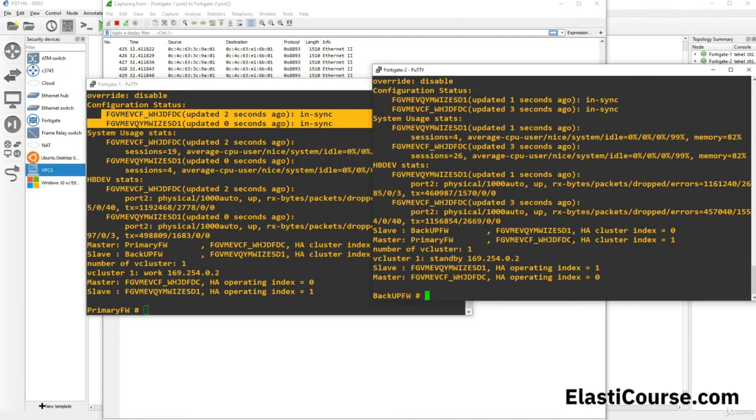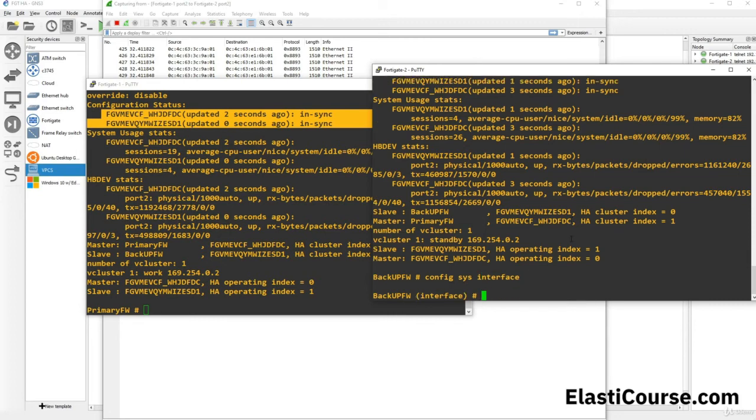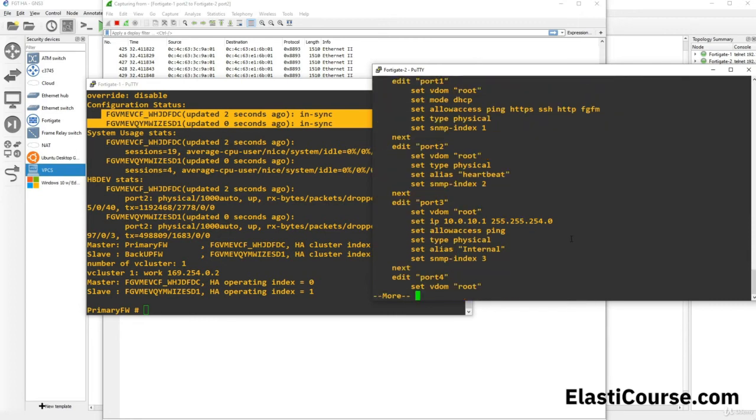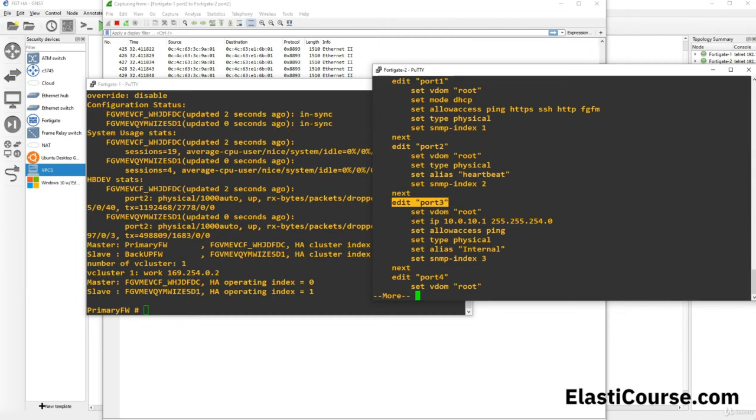Let's check the configuration side on the backup firewall, which we did not touch for the interface side. Now I see that port 3 configuration has been shared directly into here, and port 2 also has the alias.